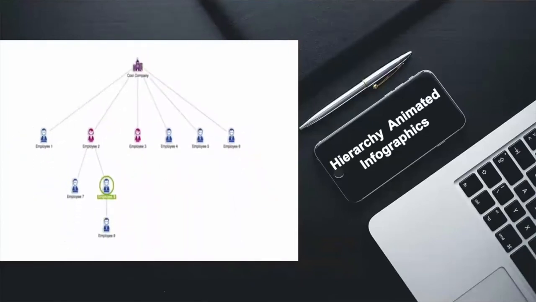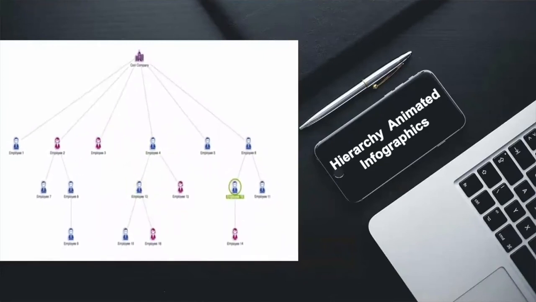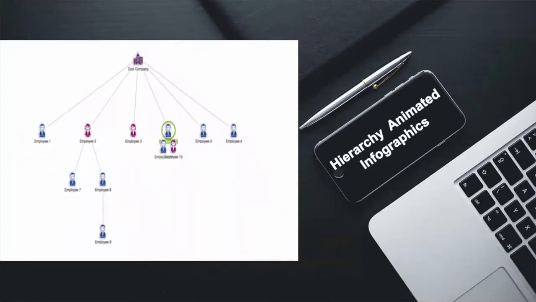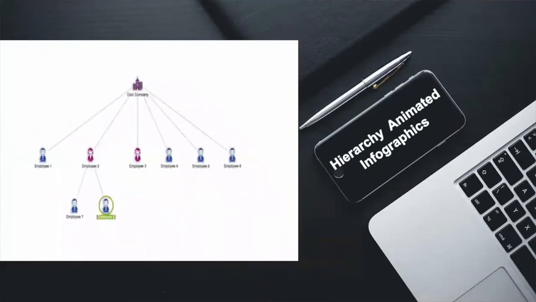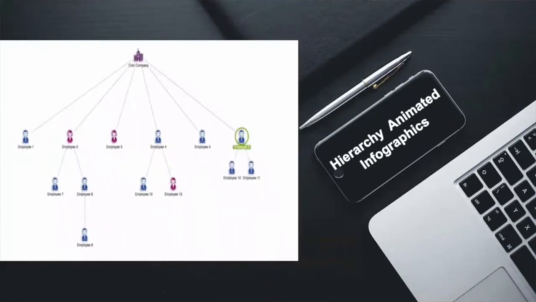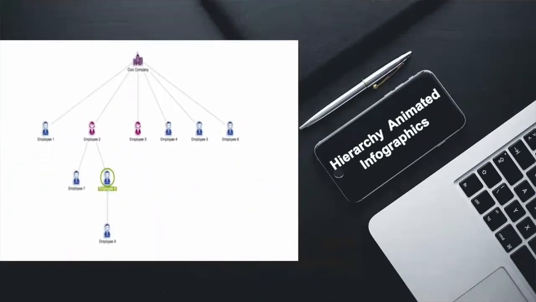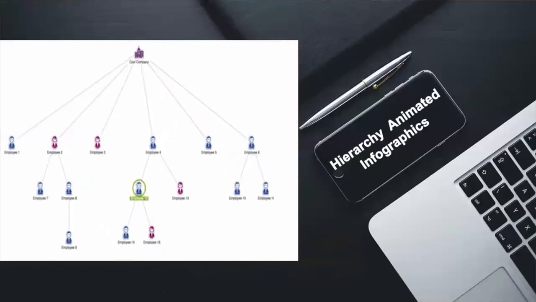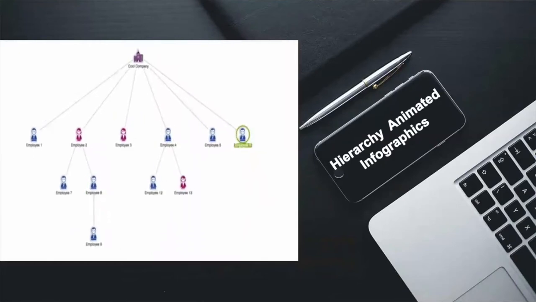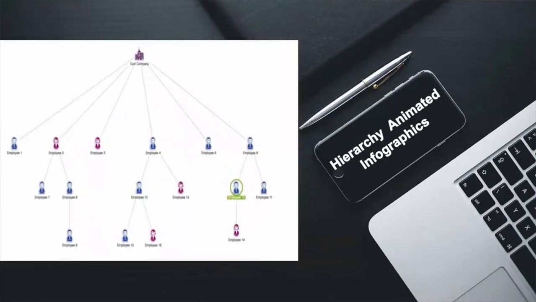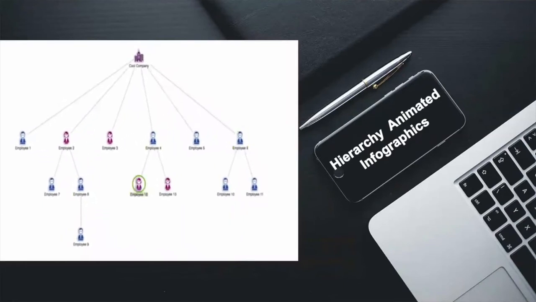Various components making up a single subject are arranged in order of importance, usually using a hierarchical pyramid. So we use a hierarchical pyramid to represent our information if it's related to some kind of hierarchy or tree or something like that. Animated infographics can be made for multiple reasons, such as product or service explanation, education, requirements, corporate videos, or even just for pure entertainment.